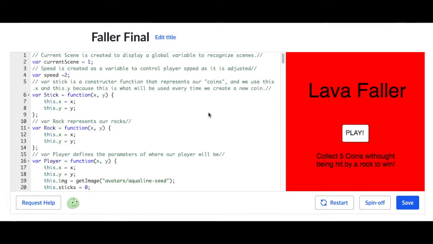Going through my final code here for my Faller final, which is my computer science app. So this is my code for my game here. There's a lot of code, so I'm going to take you through it pretty quickly and just highlight some of the major points of it. I have a few global variables here.